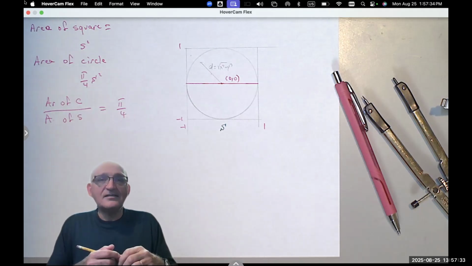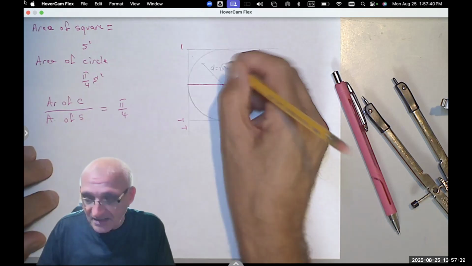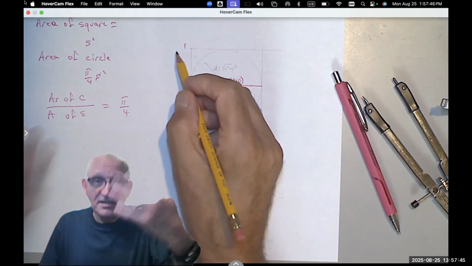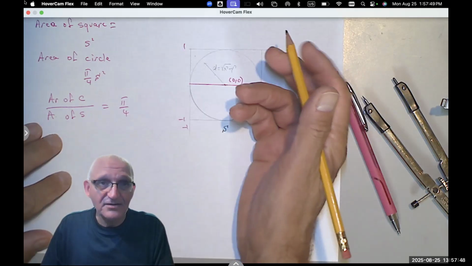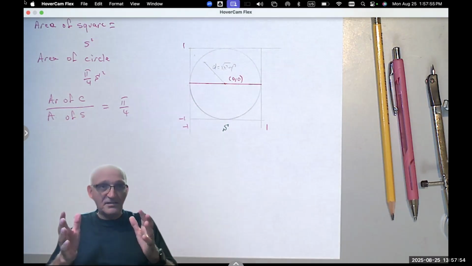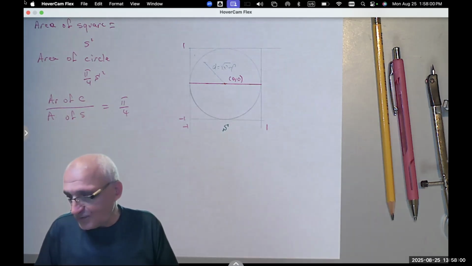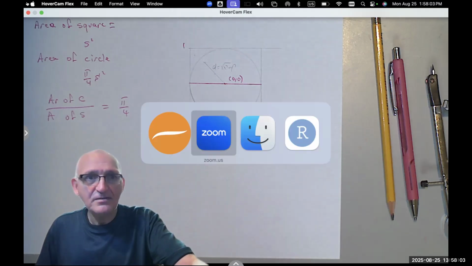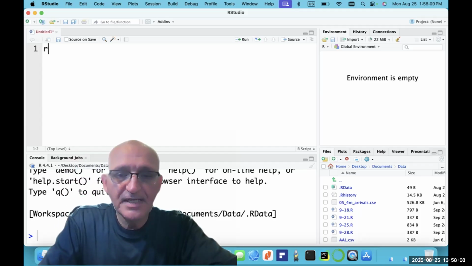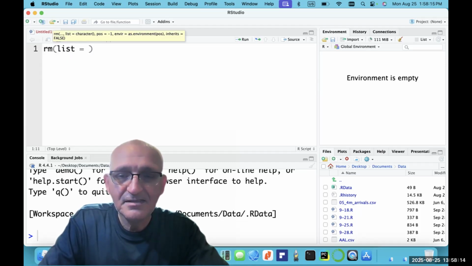I will generate like 10,000 such points. Some of them will be inside, some of them will be outside. If I take the number inside and divide it by the number of points that I generated, which is 10,000, and then multiply by 4, I expect that to be pi or very close to pi. So that's a very simple case. Let's see how we can do that with RStudio. Here's RStudio. We always start by clearing the environment, which is already clear, but just as a habit.